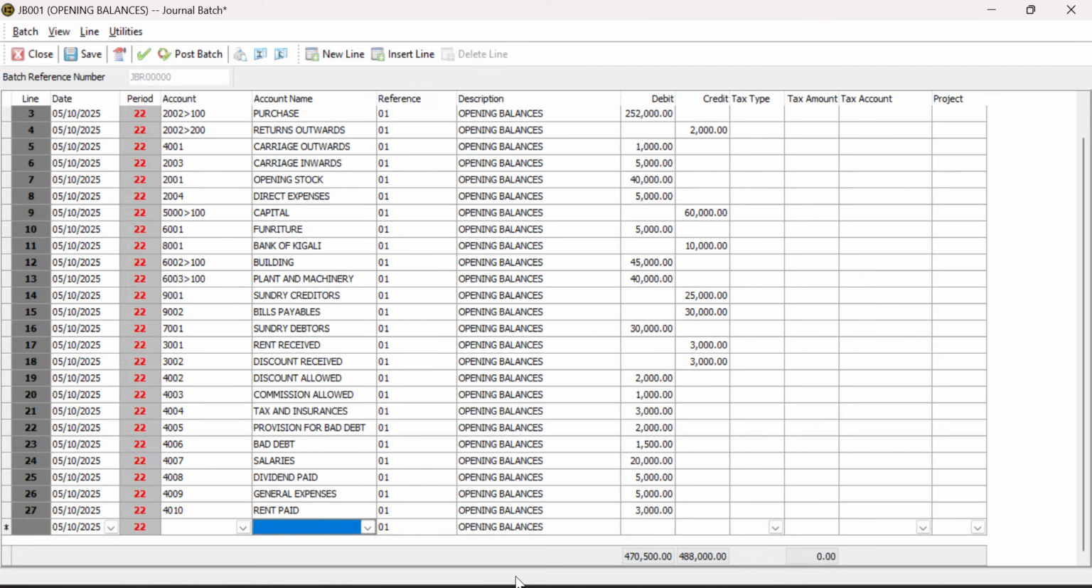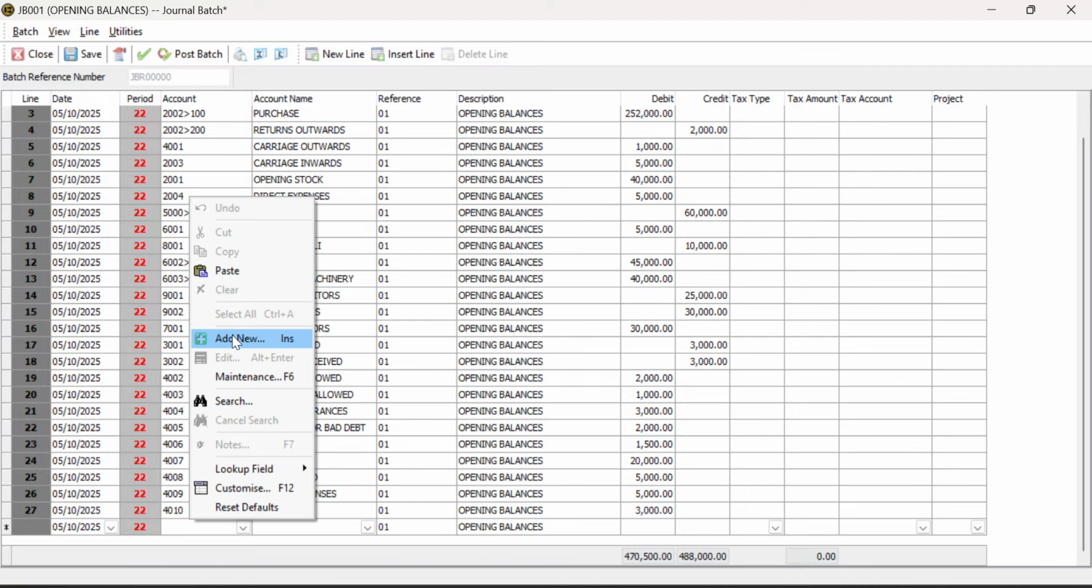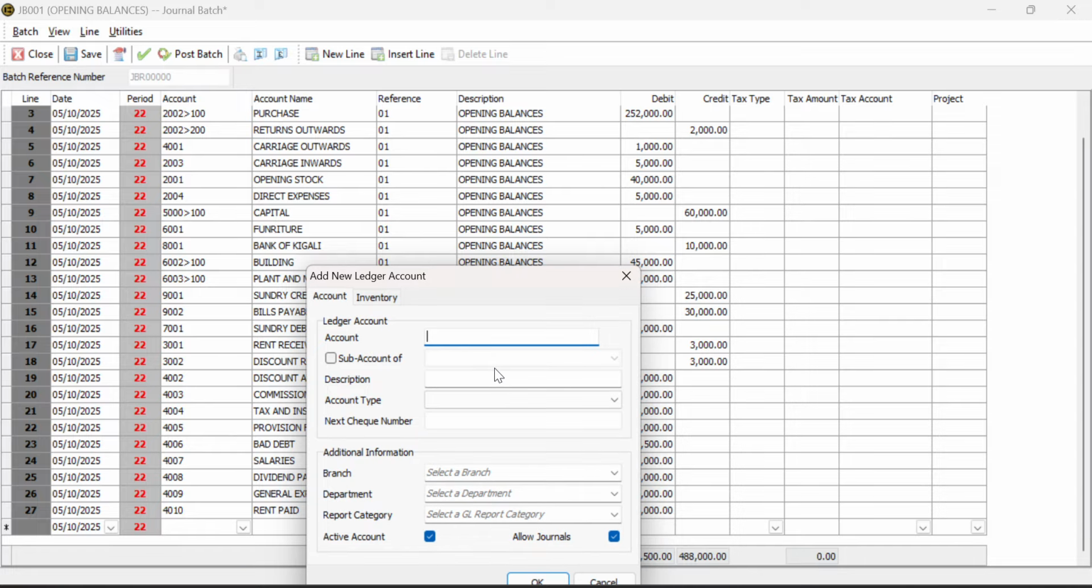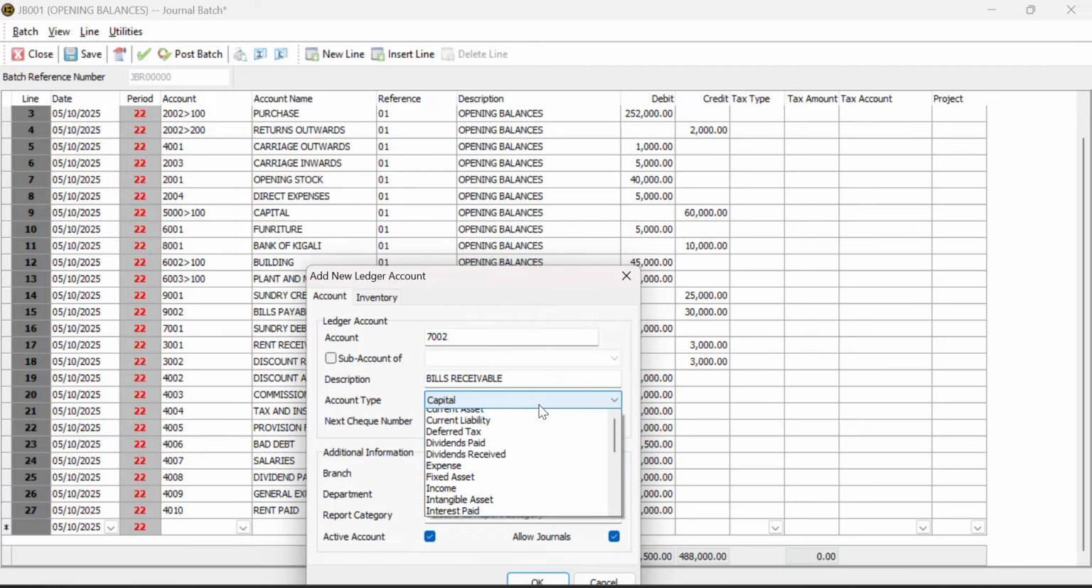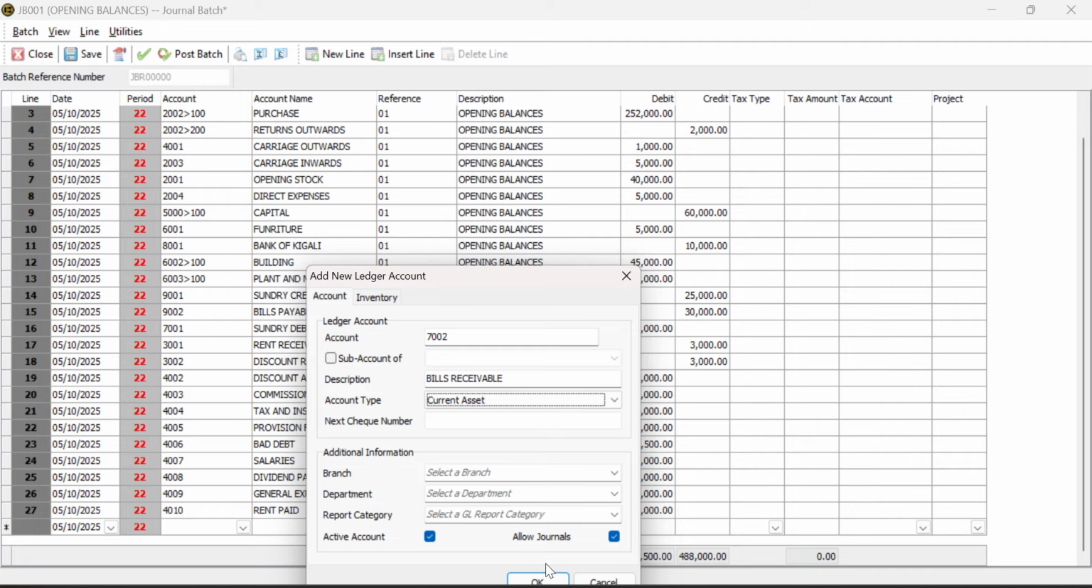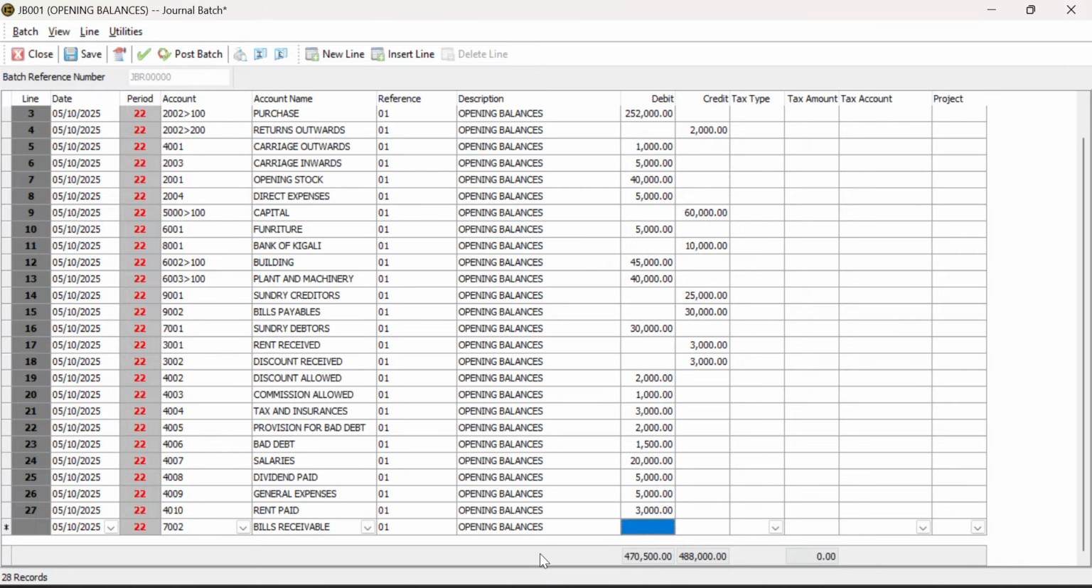What next? Bills receivable. This is a bills receivable. Add. This is 7002, bills receivable. This is a current asset. Okay. How much? 21,500.